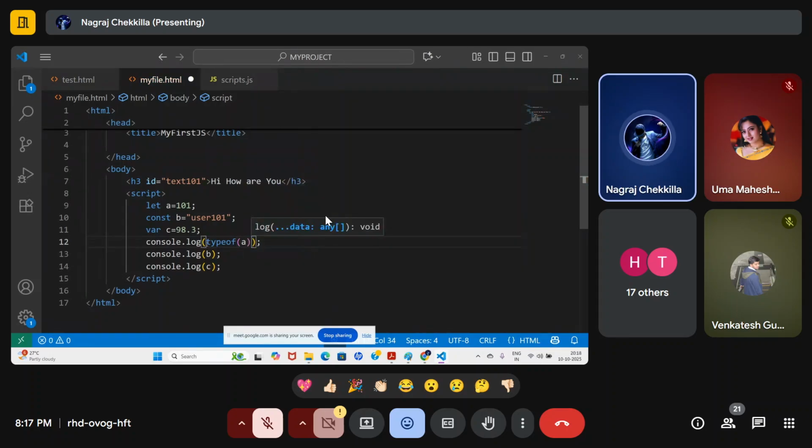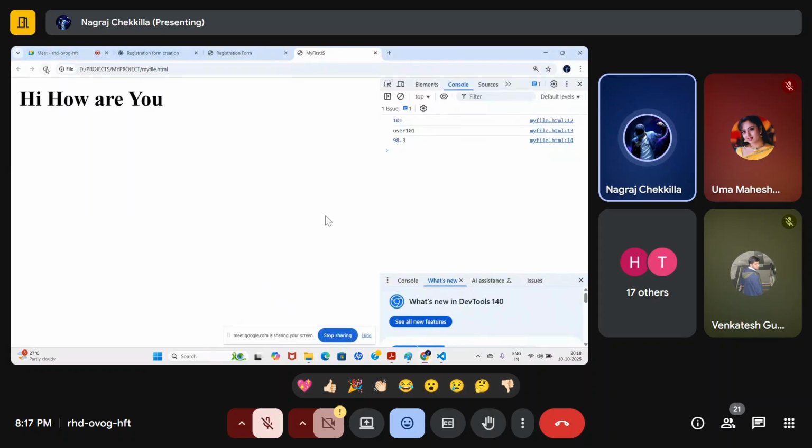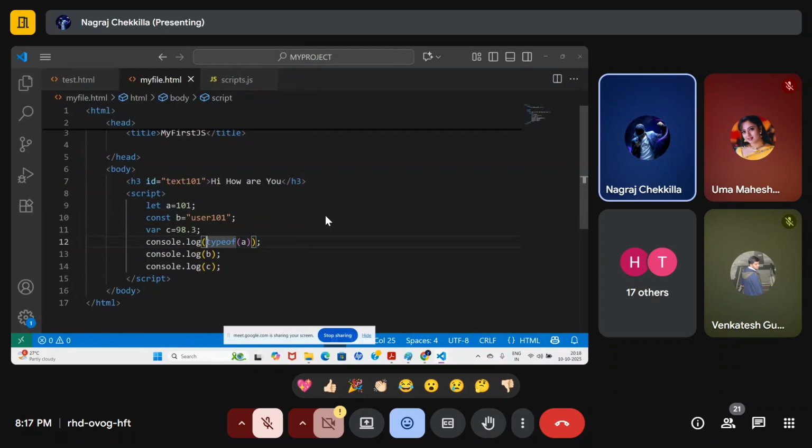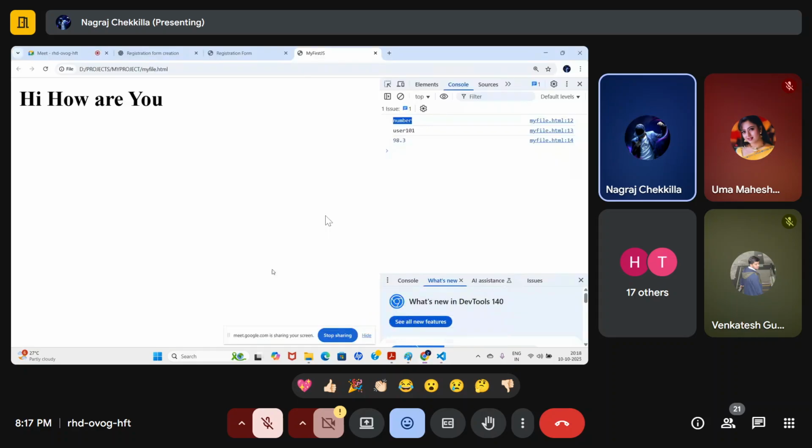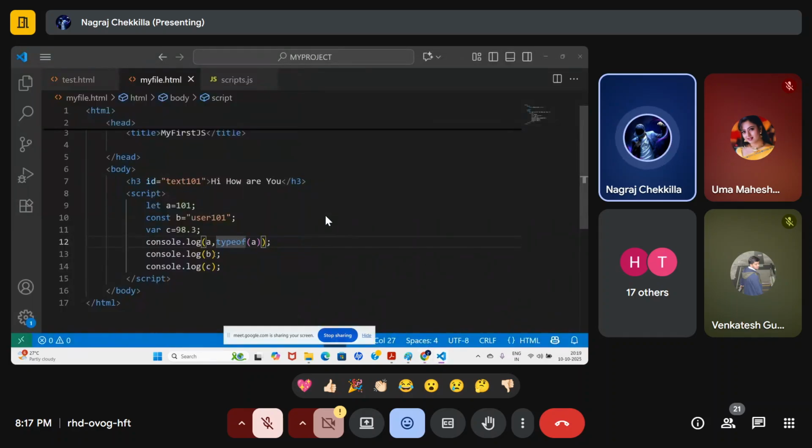Type of a, we will check whether the data type is integer or not. Okay, so 101 is something. So a comma type of a, I think it is possible. Right, possible. So b comma type of b and c comma type of c. So the typeof operator is used to find out which type of data it is.